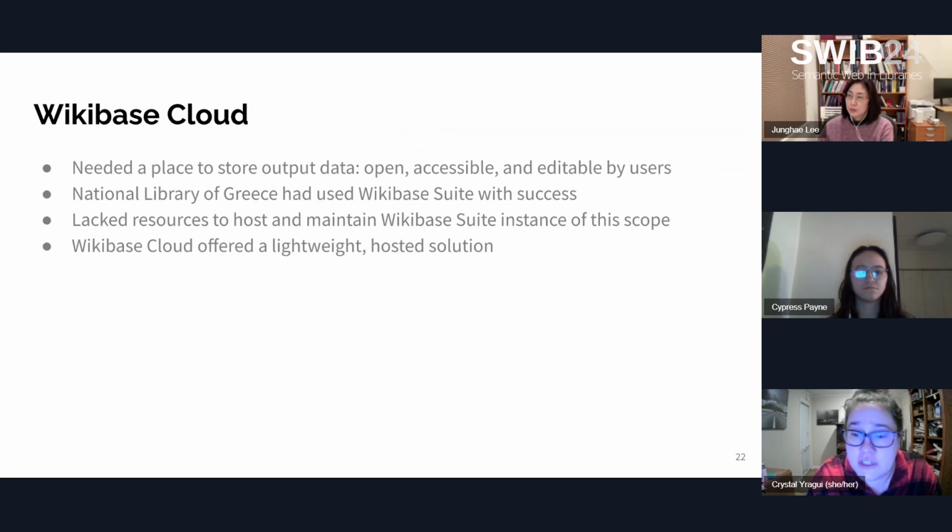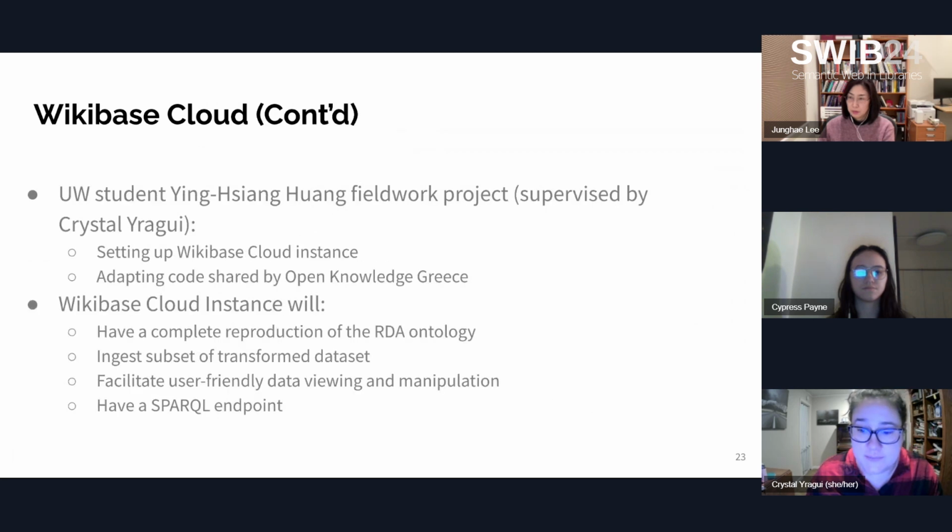For scale, our initial transform output would be much larger than the current Wikidata triple store, roughly 250 to 500 million Wikibase items if we include the full dataset. Wikibase Cloud offered a lightweight, hosted solution that met all of our needs for holding an example subset of our data as a prototype. Next slide, please.